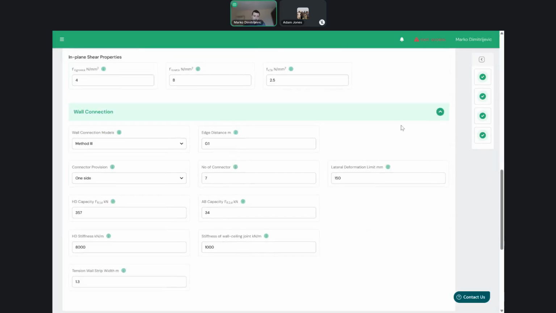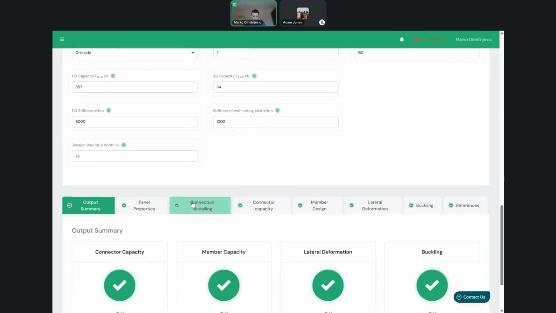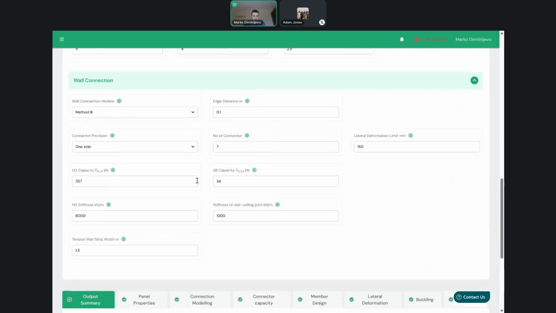For the wall connection, the biggest power and flexibility for the design of these shear walls is listed in this section. Here, first, we can select different methods. As I stated, we have 5 different methods, and all 5 are listed in this case. For our example, we can go with the third method, developed by Tomasi. For that method, all the results and information will be listed in the connection modeling, which we'll show you in a couple of seconds.